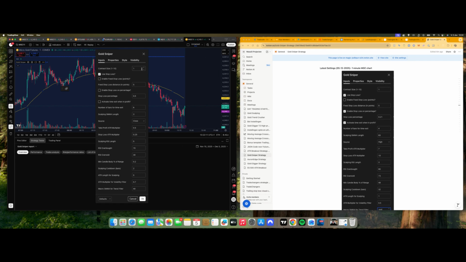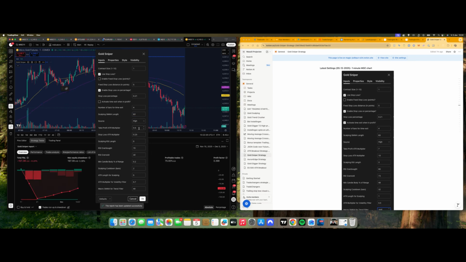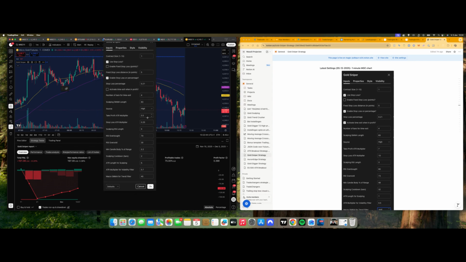So contract size is 1, so you can scale up with contracts if you want, but what we are doing is just 1. Fixed stop loss, enable. We have to change this one, enable stop loss on percentage, and we choose 0.2. Scalping SSMA, 83, source is high. Take profit ATR multiplier is 7. Stop loss multiplier is 10. You see here already things are changing while we are updating it.